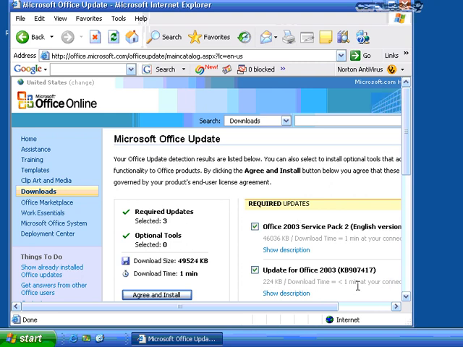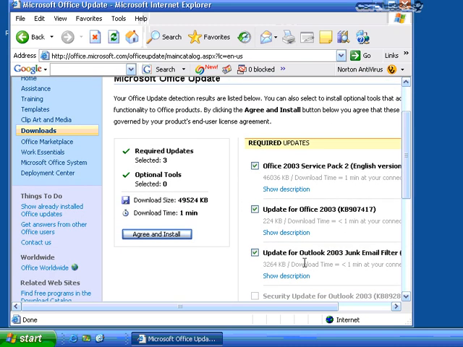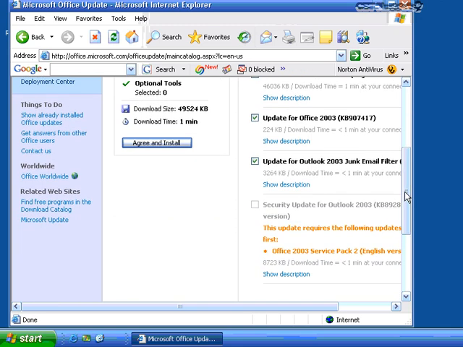There's an update for Office 2003, and these are required updates, by the way. Update for the Outlook 2003 junk email filter. We all hate that spam, we're going to want that. But look at this. There's a security update for Outlook 2003. However, I can't install it yet until I install Office 2003.